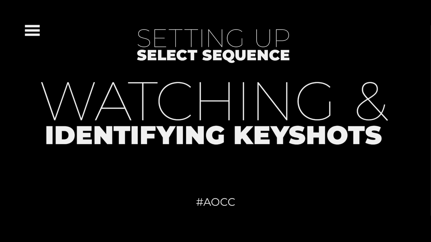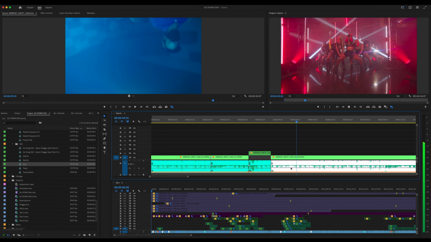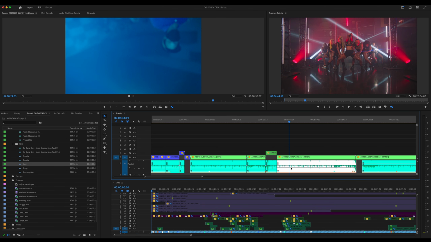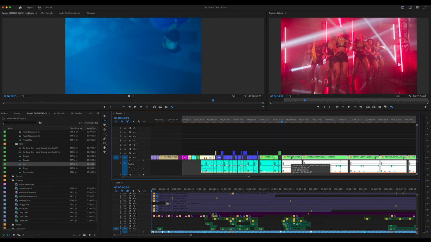Step 2. Watching and identifying key shots. Carefully watch each shot in your B-roll. Pay attention to the parts that stand out, those beautiful, interesting, or dynamic moments.